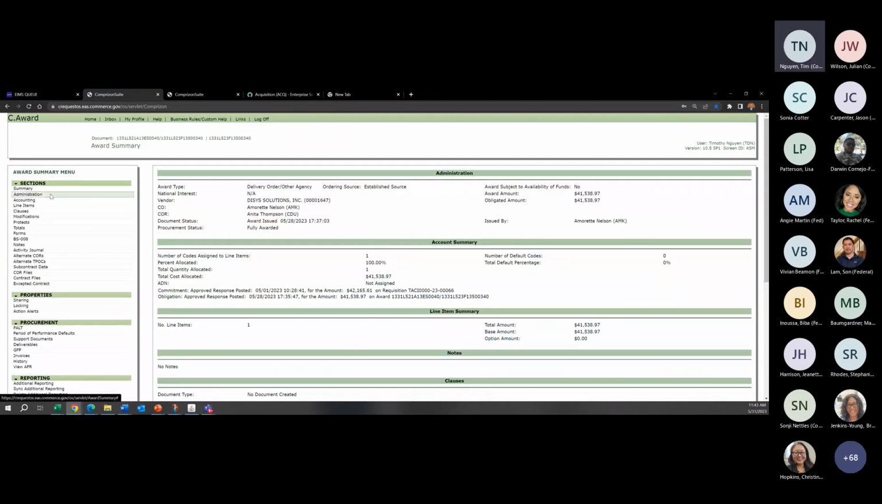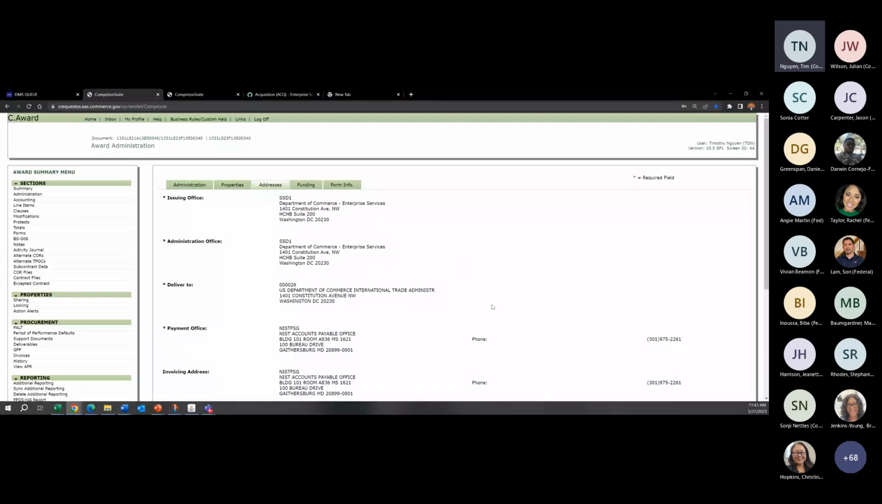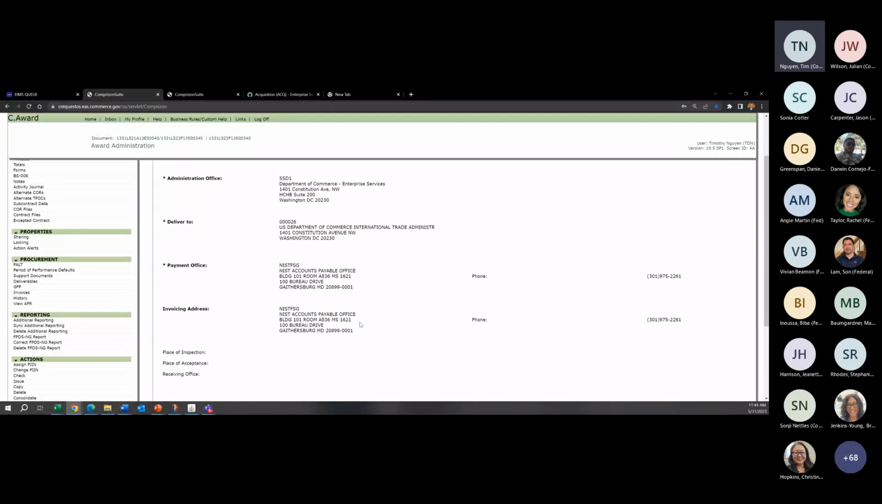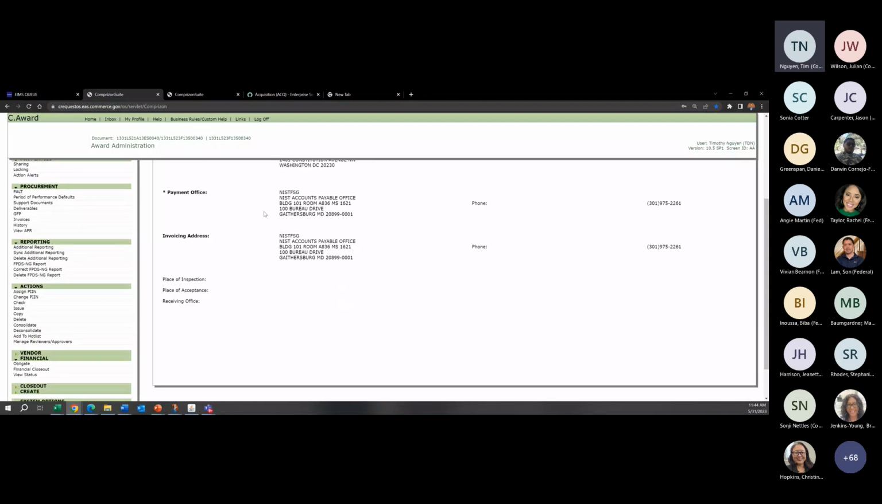Sure. So let me go to a current award here. It looks like actually the payment office and the invoicing office are oftentimes the same address. I'm sorry, I may have had it backwards, but the payment office, it looks like this is NIST accounts payable. This is the office that's paying, and then the invoicing office is who you would send the invoices to. Does that make sense? Yeah. So I think for my case, it would be NIST for both of those. Great. Then thank you. Appreciate it. No problem.